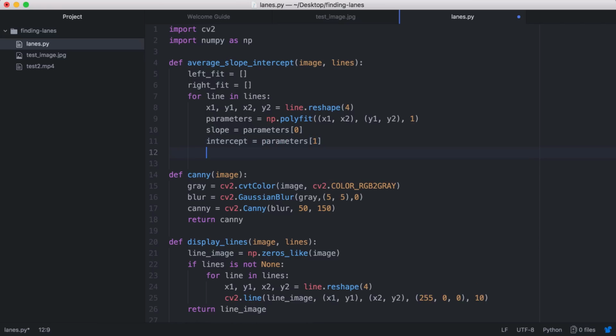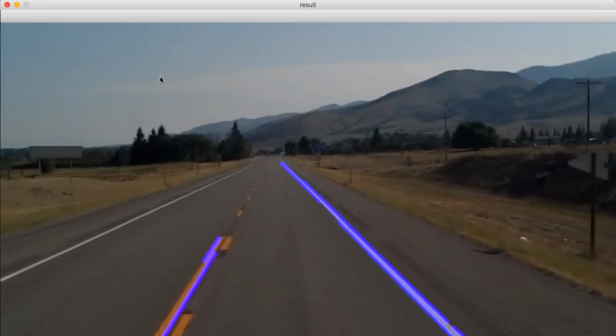And now for each line that we iterate through, we need to check if the slope of that line, does it correspond to a line on the left side or a line on the right side. To determine this, it's important to note that our lines, depending on which side they're at, are all roughly more or less going in the same direction. All the lines here are slanted a bit to the left, and all the lines here are slanted a bit to the right.